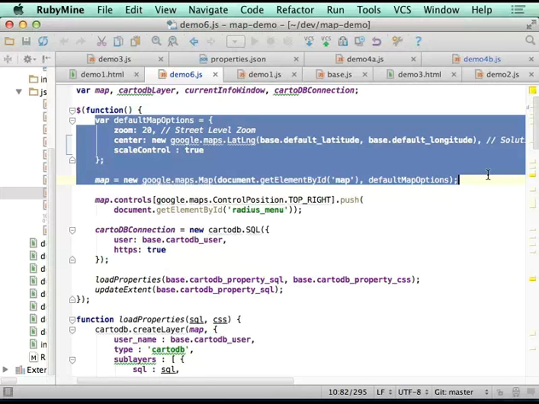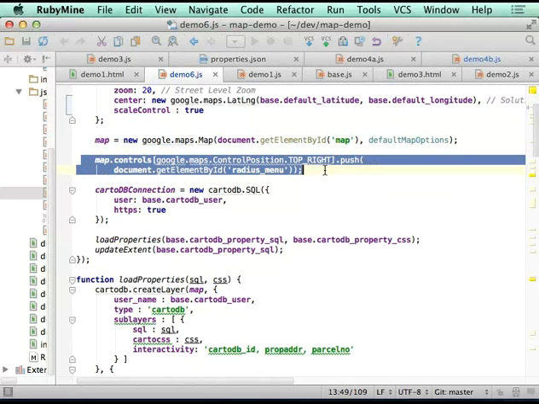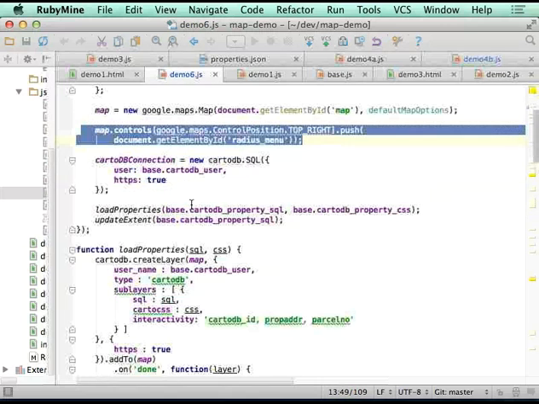So Carto also is able to interact with the Google Map API. So you don't have to throw away all you know about the Google Map API. It actually works with the Google Map API. It works with other map APIs. There's another open source map API out there called Leaflet that's really popular. So it works well with that as well, in addition to the Google Maps. This code here is just adding that little menu item I had on the top. So it's just a Google Map.